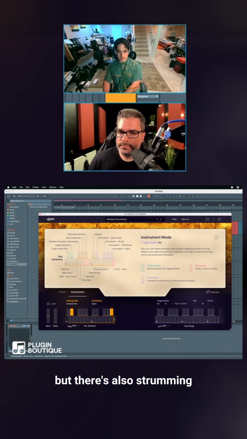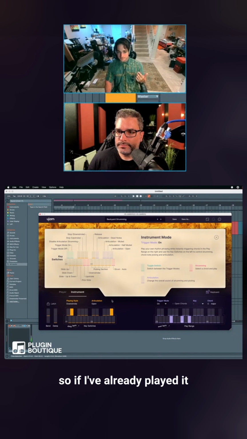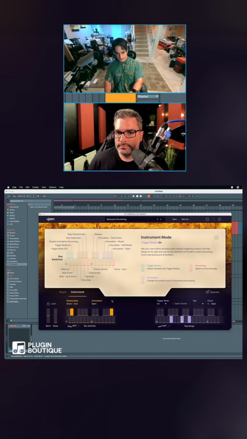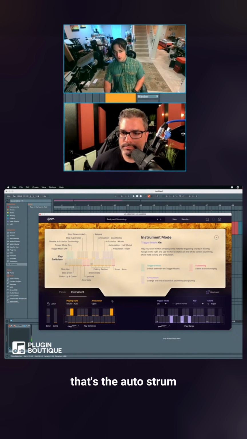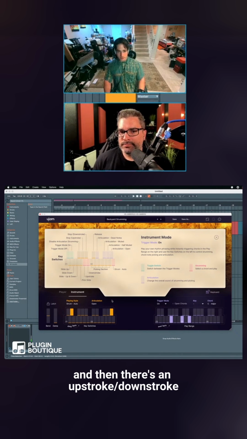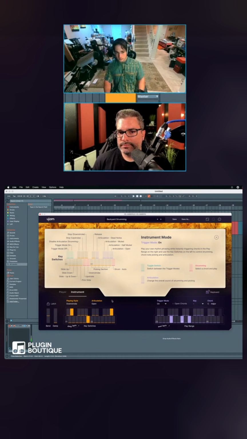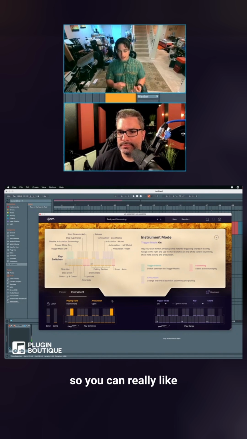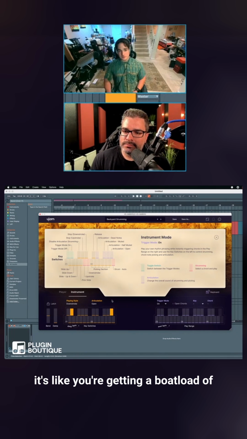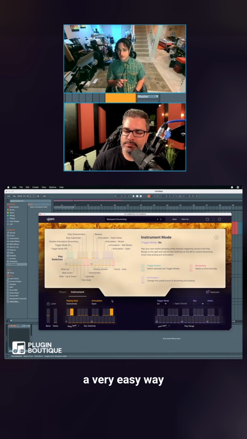But there's also strumming key switches. So if I've already played it, I can click the strum. That's the auto strum. And then there's an upstroke, downstroke. Cool. So that's so realistic. You know, it's like you're getting a boatload of control in a very easy way.